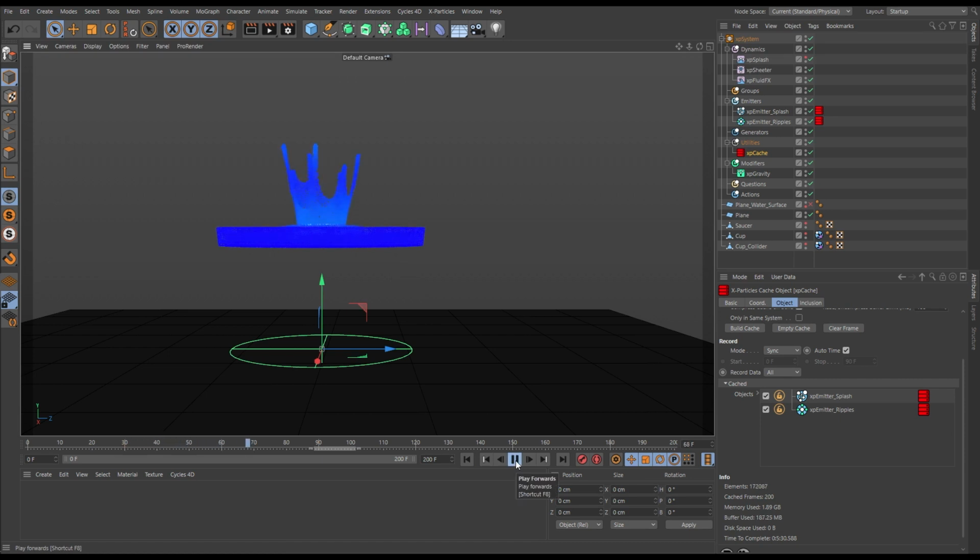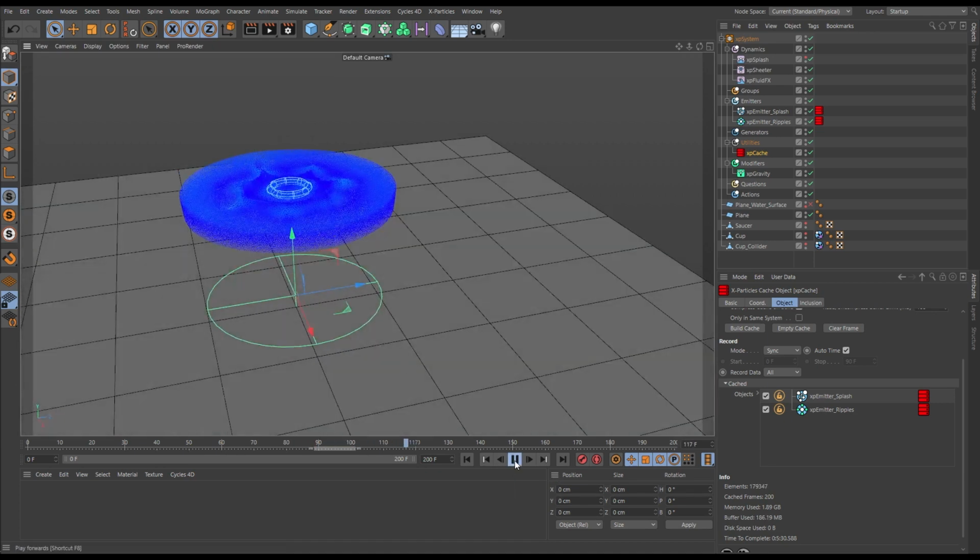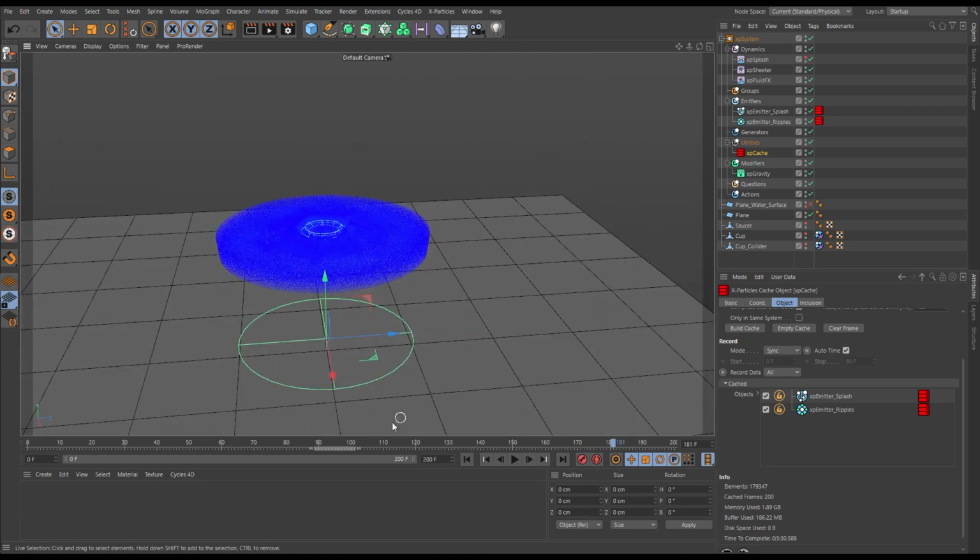Here it comes. Splashes up. And that's looking really cool. And then we've got enough frames at the end for those ripples to move out. And that's looking very nice indeed. Okay. So that's looking good. So now we have our simulation cached. We are ready to move on to the next stage, which is going to be integrating this into a scene.